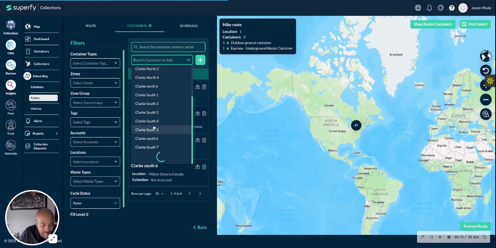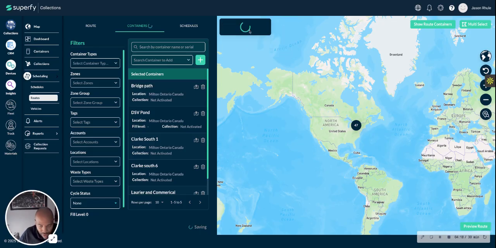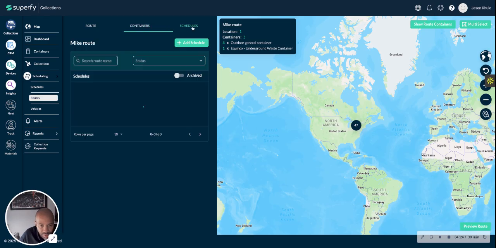Hold on, let's see here. They're all loading. This one's far. Okay, and that one's added. So we got one customer location, 5 containers to go visit. Now I'm ready to schedule a route.